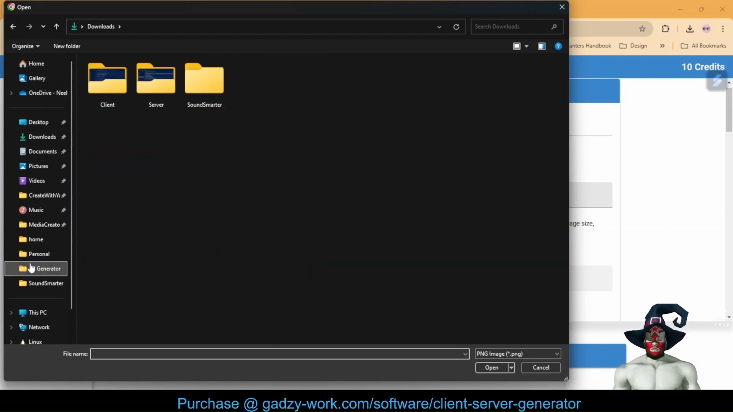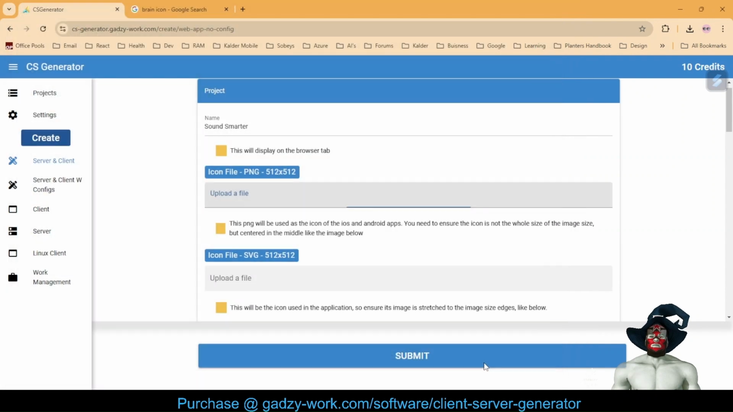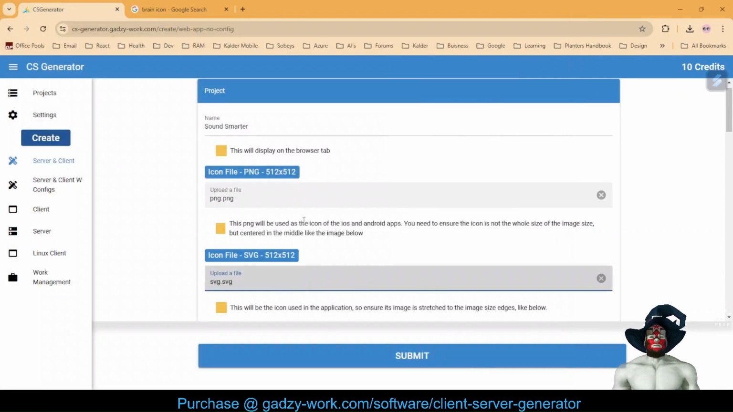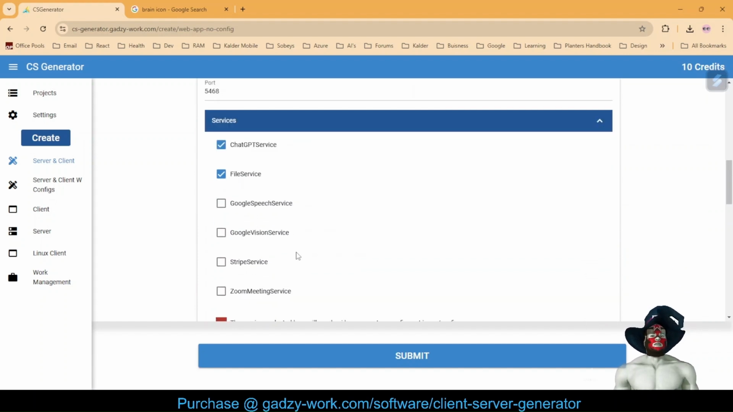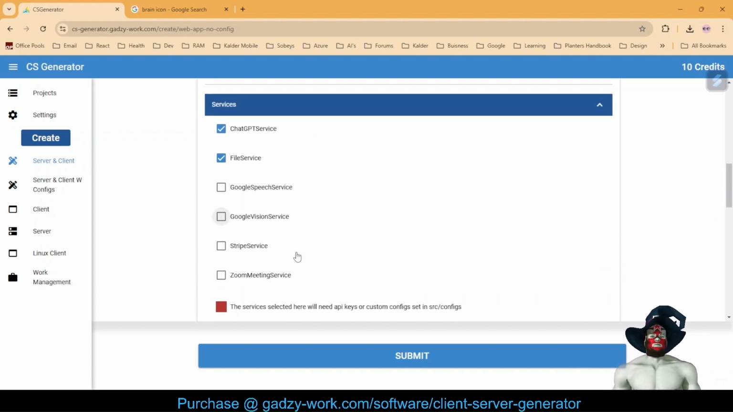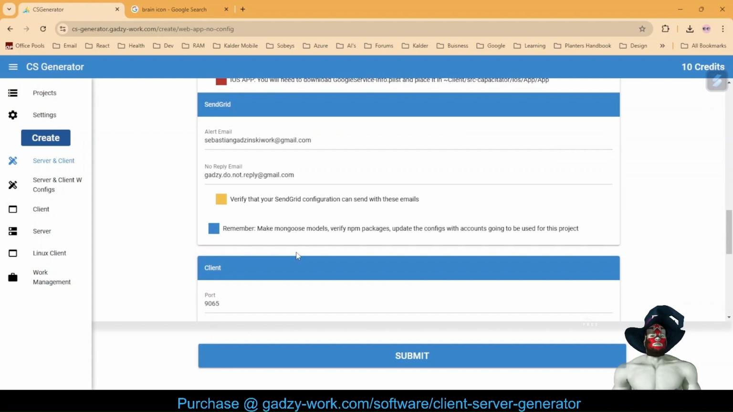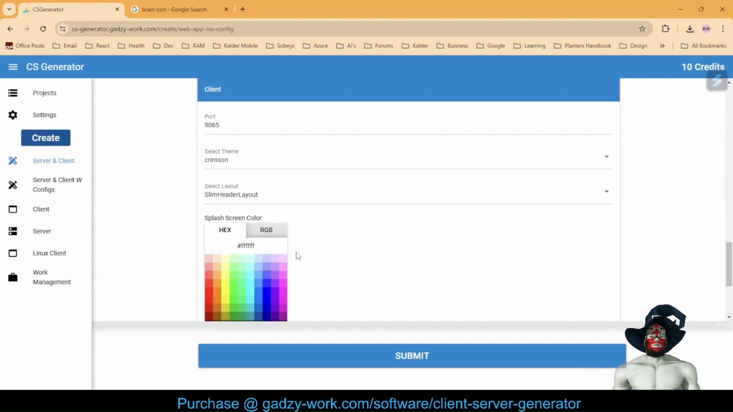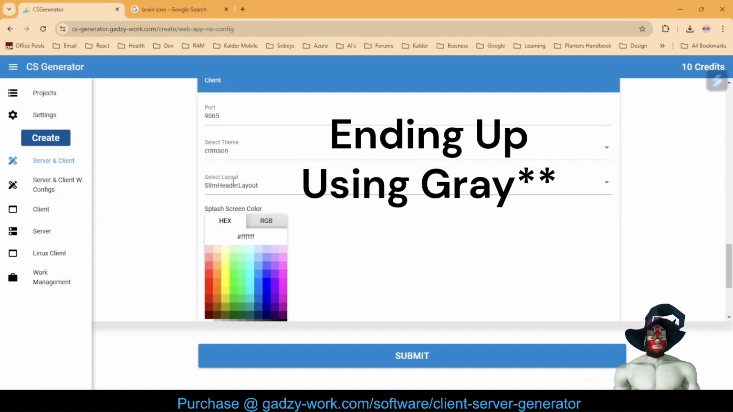Let's go to CS generator, Smarter, PNG, SVG. 468 sounds good. We need the ChatGPT and file service. We need SendGrid in the future. For now, we don't really care. Client, we want port 96065. Crimson theme is fine by me.